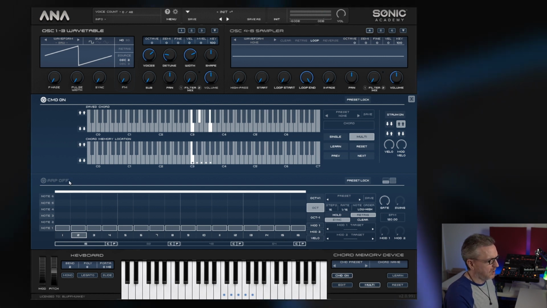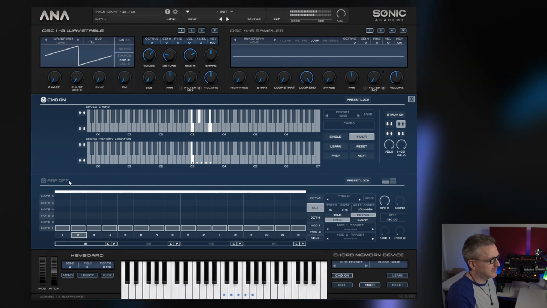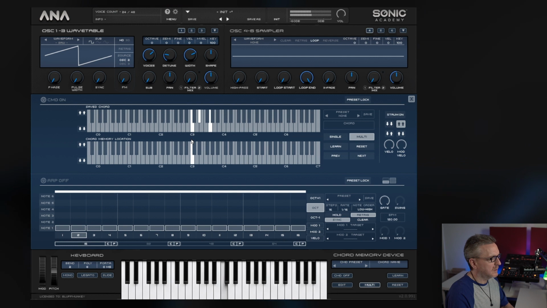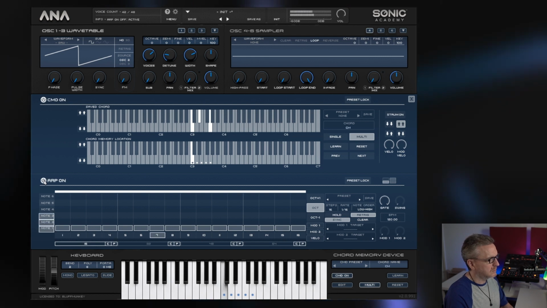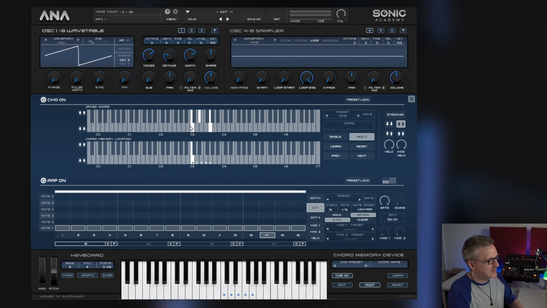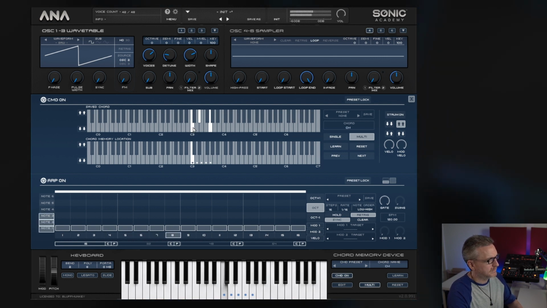The arpeggiator is still off. If I turn CMD off as well, what we're hearing is that note. That's the bottom note of this chord. So if I turn the arpeggiator on, because we're only playing note one, we're only playing this first note of the chord.